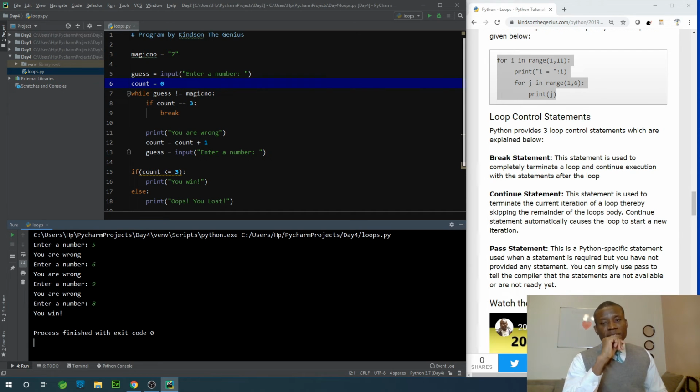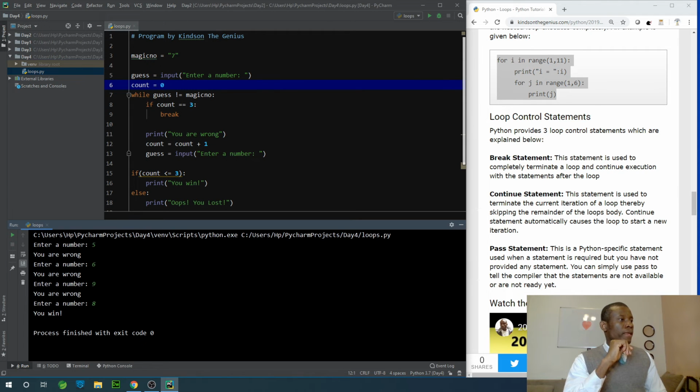Okay, so I'll explain to you where this problem is coming from. Alright, so what is the challenge we are having here is we have guess at this point should be, we set guess to nothing, to 0. Okay, so the guess is equal to 0. So while guess is not equal to the magic number, we continue to ask. Okay, so let's run again.